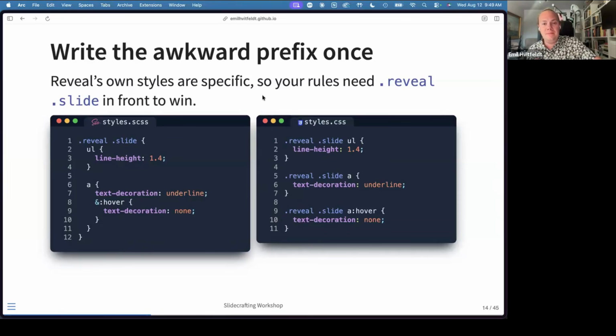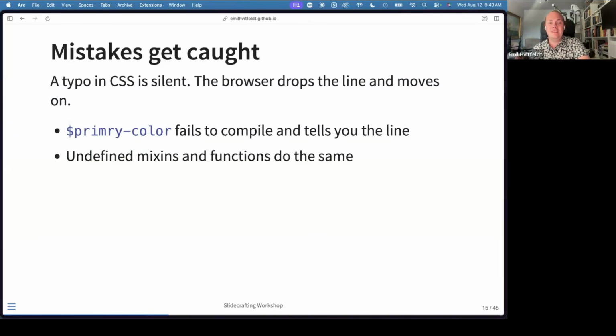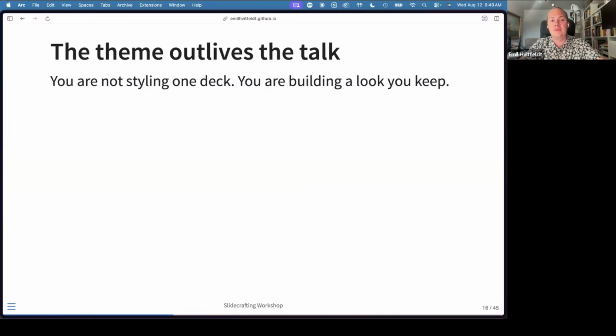And the last one, SCSS catches typos better than CSS does. So if you misspell something, the compiler will say, "Hey, I don't know what this is." And if you try to use a mixin or function, which I didn't use, but that's another thing, if they're not there or misspelled, it will complain. So you find out right away instead of rendering your slides and saying, hey, nothing happened. It will catch some problems for you.